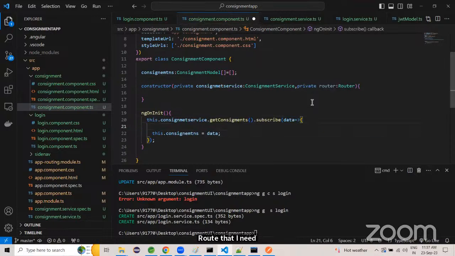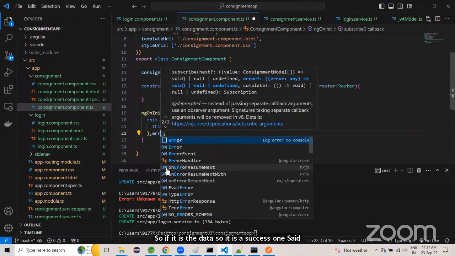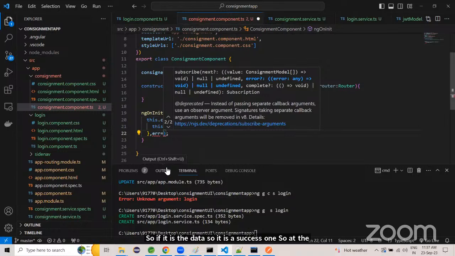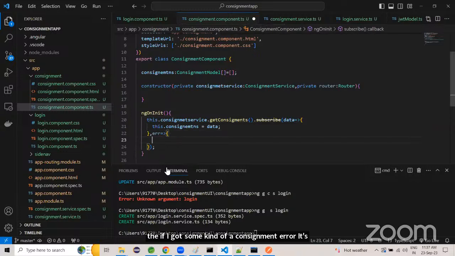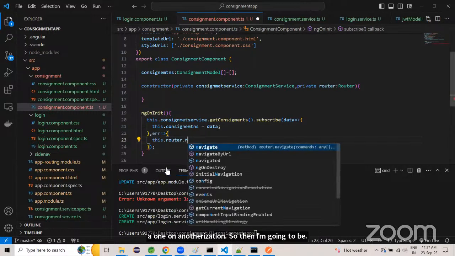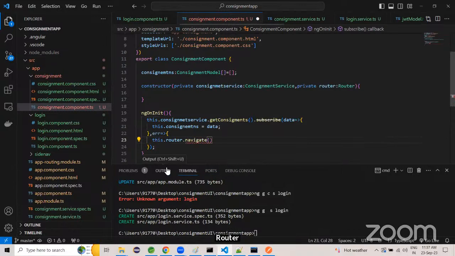So here what I will do is, if it is the data, it is a success one. So at the time of loading, if I got some kind of a consignment error, which means I got some kind of 401 unauthorized, then I'm going to do router.navigate to login. By default, I'm navigating to the login. So navigate to login.